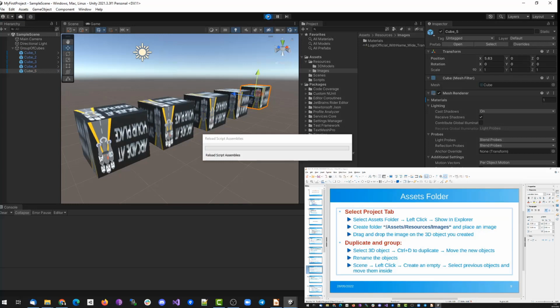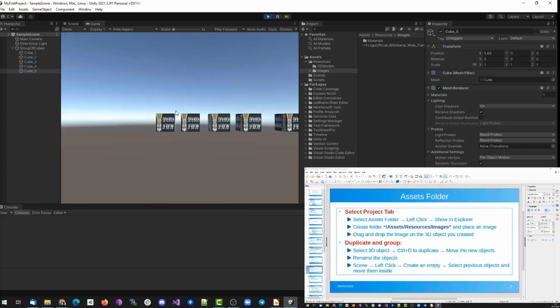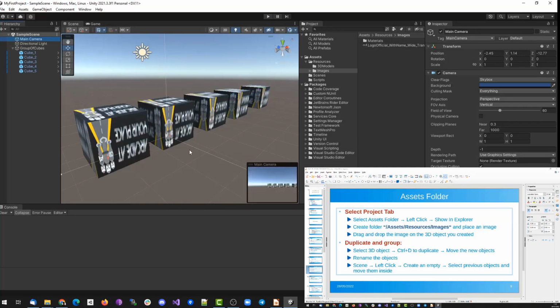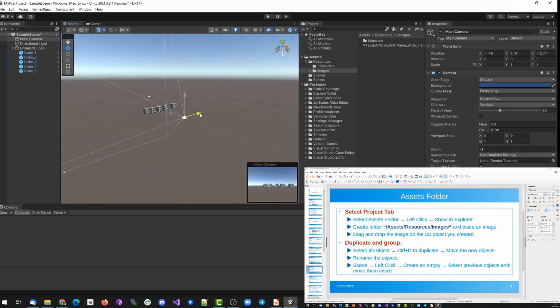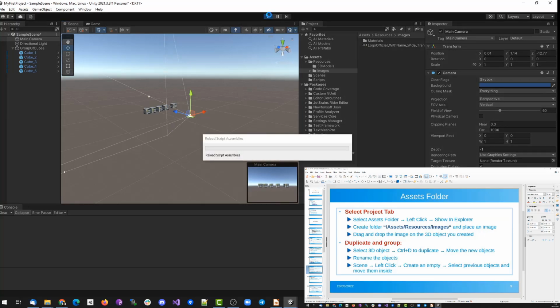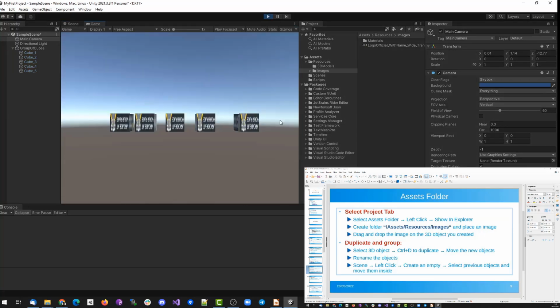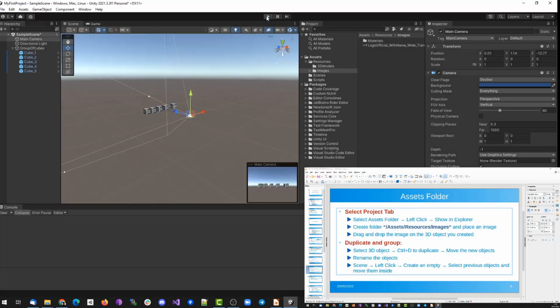Okay, if we play, you should be able to see all the cubes if the camera is placed in the right position. If the camera is not placed in the right position, just move the camera until you get to see all the cubes. So we play, and if everything is right, you will be able to see all the cubes. Okay, that's good.